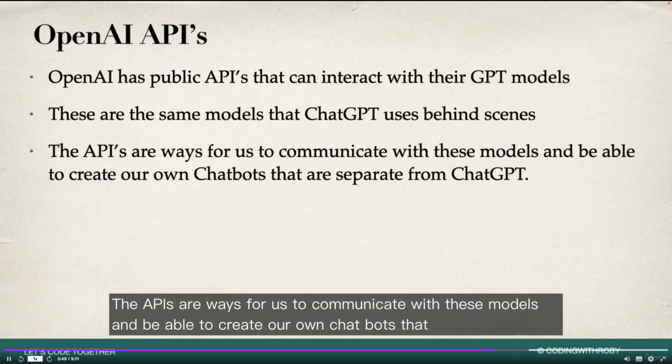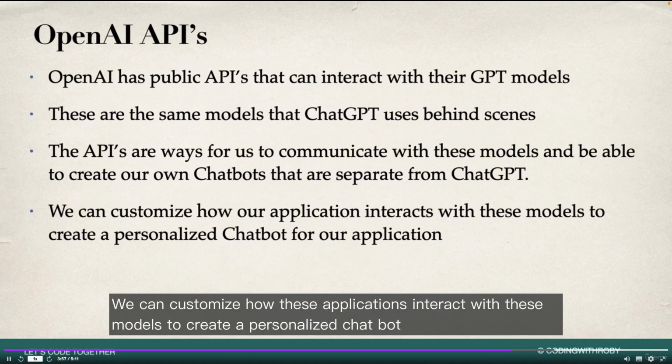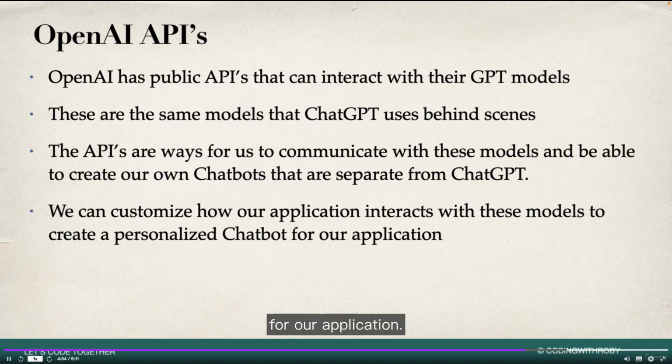The APIs are ways for us to communicate with these models and be able to create our own chatbots that are separate from ChatGPT. We can customize how these applications interact with these models to create a personalized chatbot for our application.